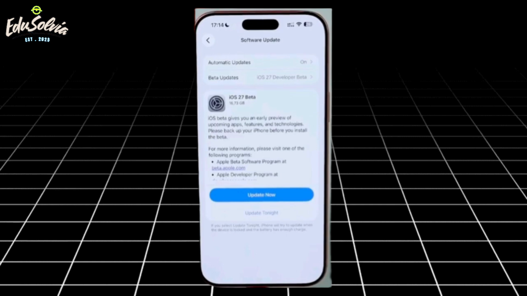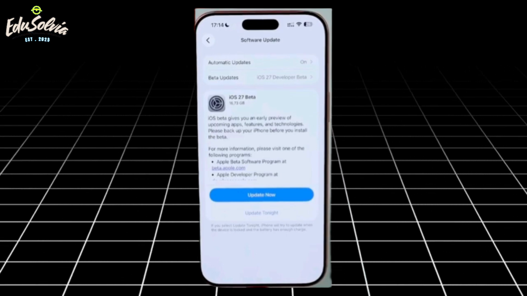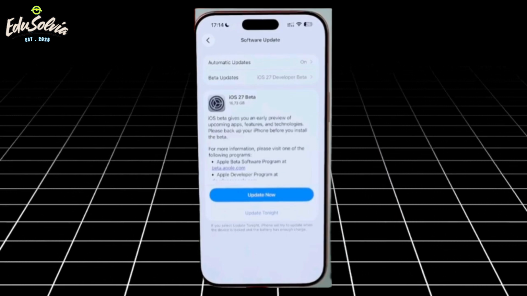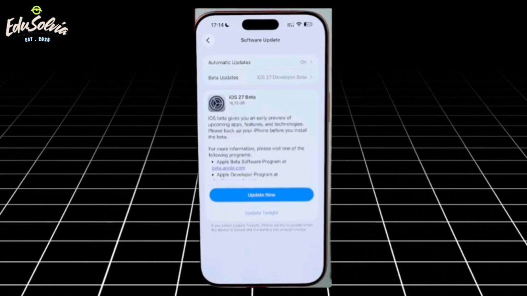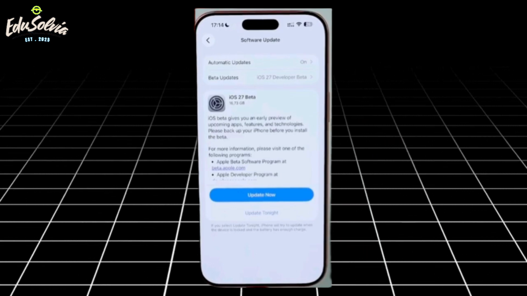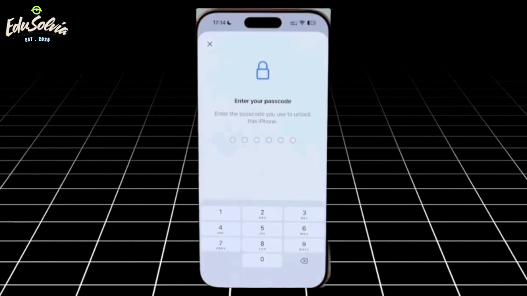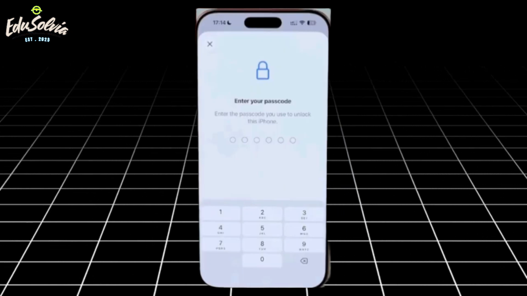install. Before updating, it's highly recommended that you create a backup of your iPhone using iCloud or a computer. Having a recent backup helps protect your data and gives you the option to restore your device if needed. When you're ready, tap Update Now. Enter your passcode and follow the on-screen instructions to begin the installation.